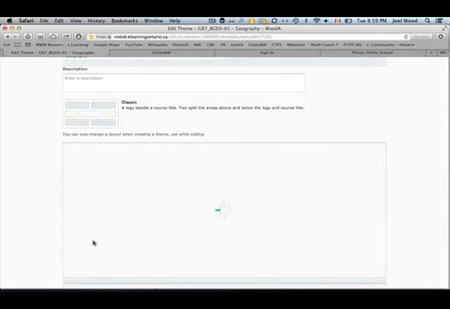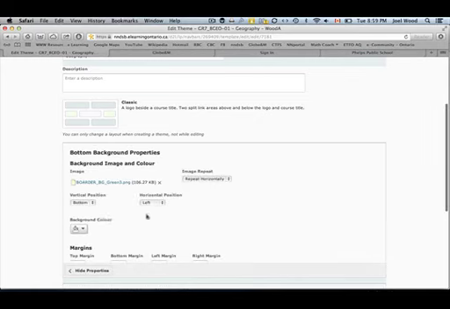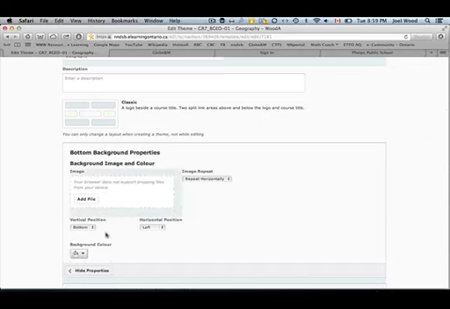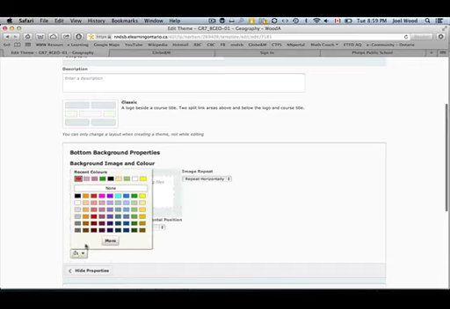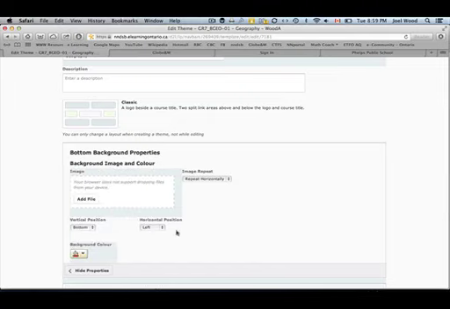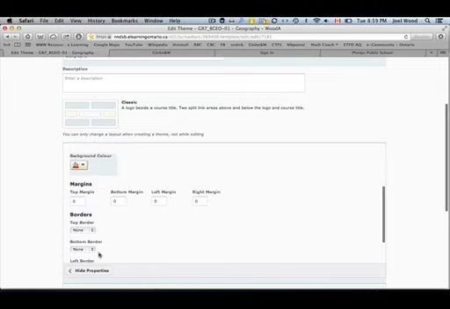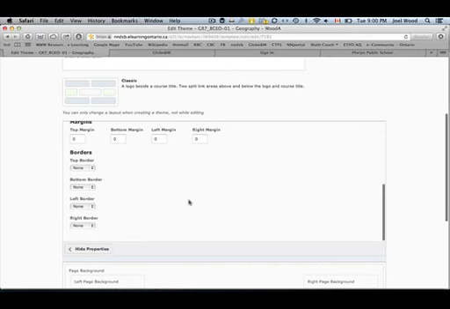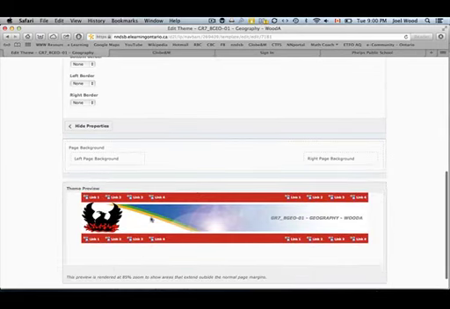I'm going to change bottom background. And again, they have an image in there, so you're going to want to take it out. And then background color, I'll make that red. And then if I go down and I look at the preview, you can see that now I have the school logo, I have red on the top and bottom, and I haven't changed this graphic here.